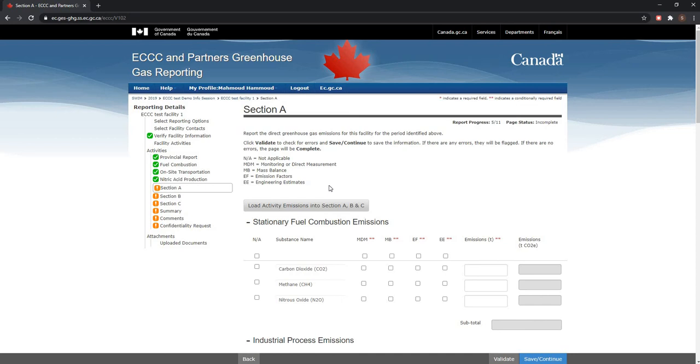So next are the general reporting requirements, sections A, B, and C. Once you have completed your expanded screens for nitric acid production, the Load Activity Emissions into sections A, B, and C button will appear at the top of section A as shown now. Select Load Activity Emissions into section A, B, and C to load information entered from the expanded screens into section A, B, and C of the report. This will ensure that emission totals in section A, B, and C correspond to the information entered for the activities selected. This is an expected outcome.